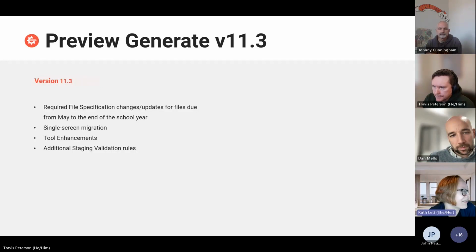Okay, so what's coming next for version 11.3? Generate is aligned to EDFacts file specifications. So this release is going to be tied to any of the changes or enhancements that we need for the files that are due in May through the end of the school year. With the EDFacts modernization, a lot of you probably already know that a lot of the timelines have shifted. So if you're not sure which files would be included in this or when they're due, you can always check the data submission organizer or work with your EDFacts coordinator to figure that out.